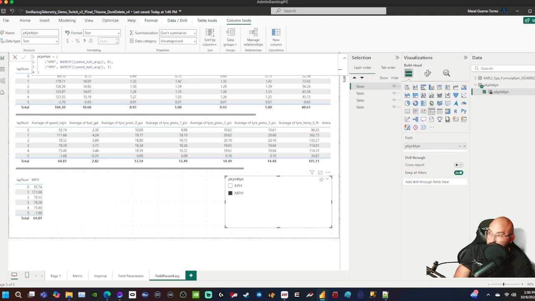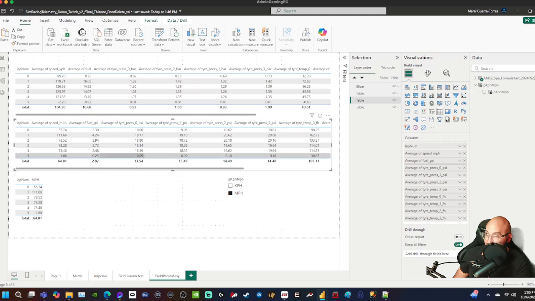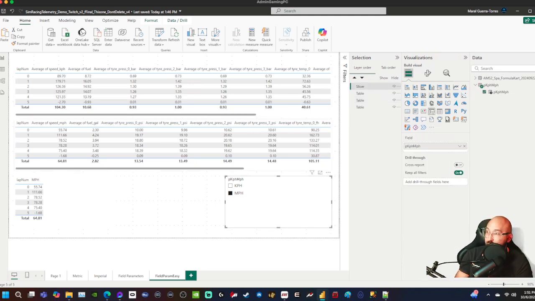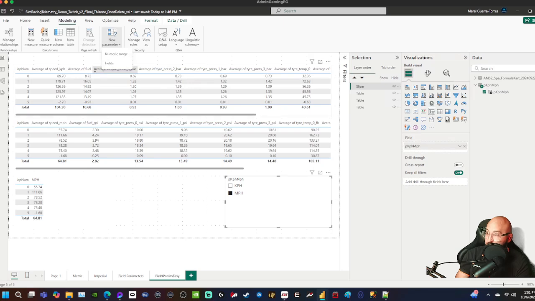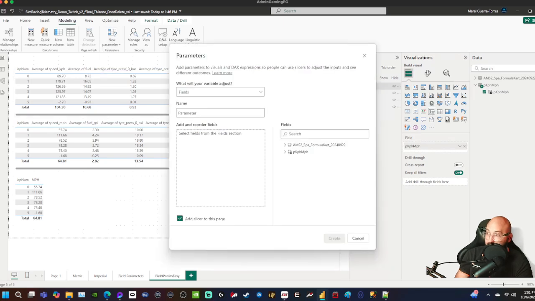But how do I do that for all of these values? Well, it's kind of simple, but also kind of complicated. Here's what we're going to do. We're going to create a new fields parameter, and we're going to call this one P metric Imperial.